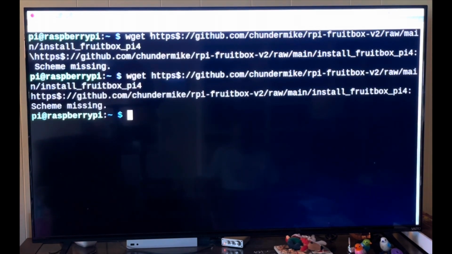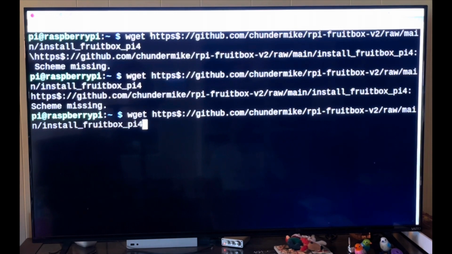Scheme missing. wget. I'm going to use the up arrow key again. wget https space https. It's not HTTPS, it's just HTTP. And I'm glad I'm doing it wrong here so that we have a chance to see it together. So I'm going to get rid of the S. I'm going to go back to the end of this long command, and this time it should work.